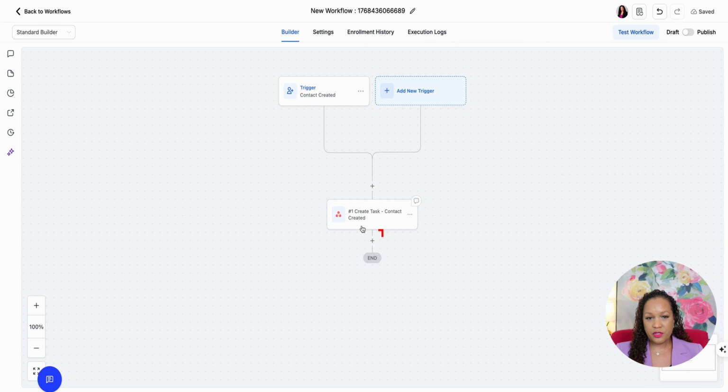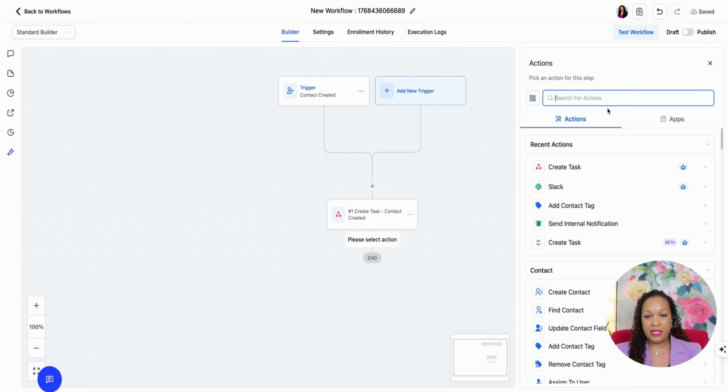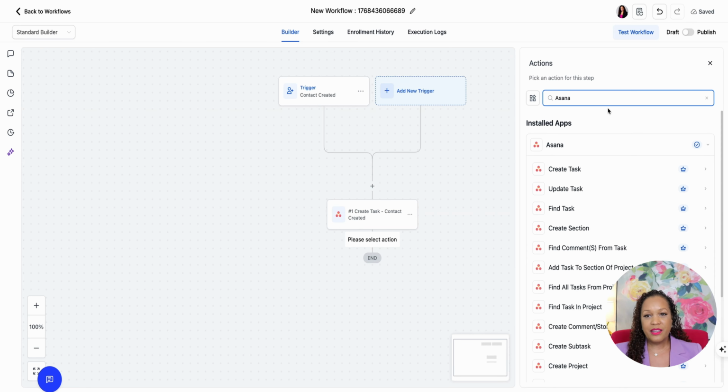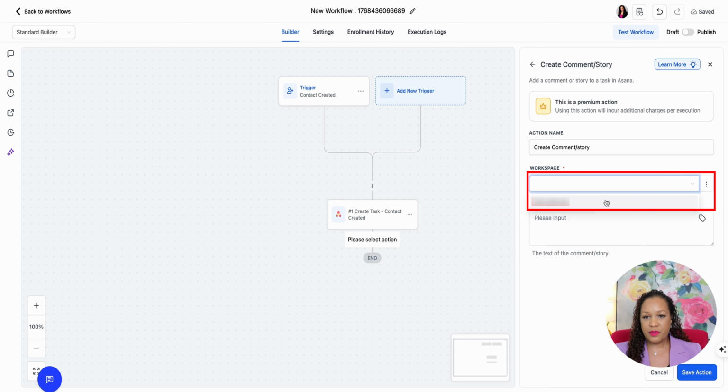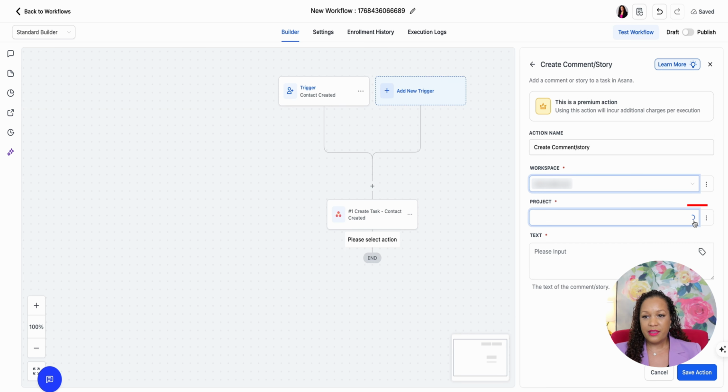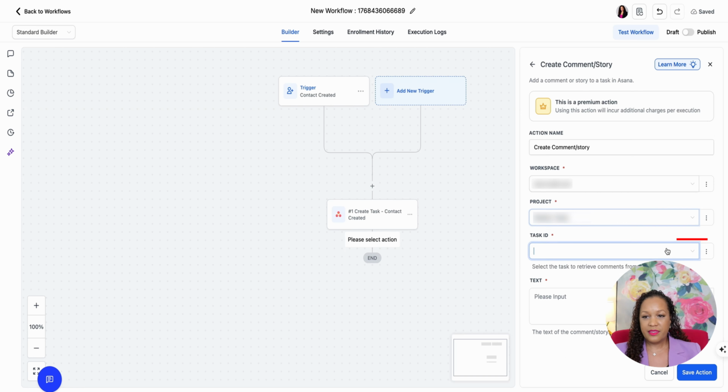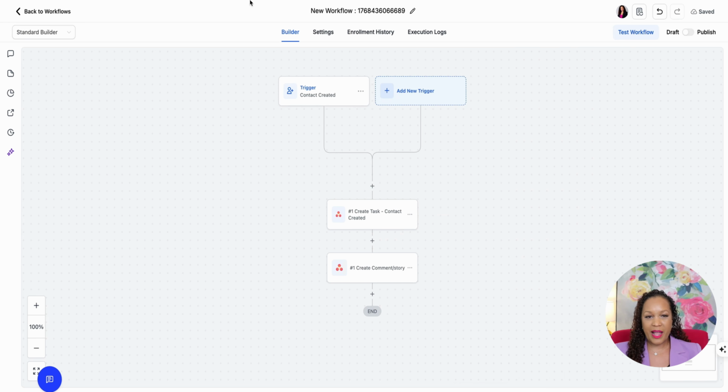Once the task is created in Asana, maybe I want to add a comment. So I'll go back to my Asana actions. And here you're going to see that I can create a comment or story. Here, all I have to do is select the workspace again, select the project that I'll be working with, select a task ID, and add the text of the comment or story. Then save your action.